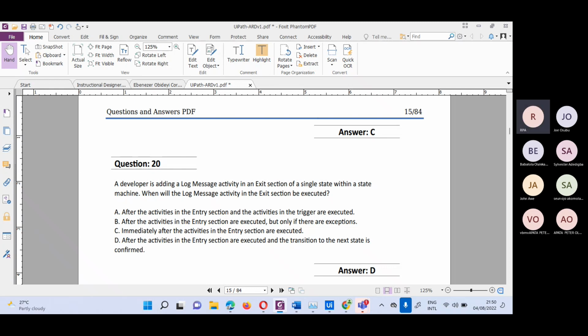After the activities in the entry section are executed and the transition to the next state is confirmed. Number one, there is no transition to the next state. Exactly. I think C. In this situation, D is out of it. Then let me check C. Immediately after the activities in the entry. If it is immediately after, huh? Sir, I go for B, sir.